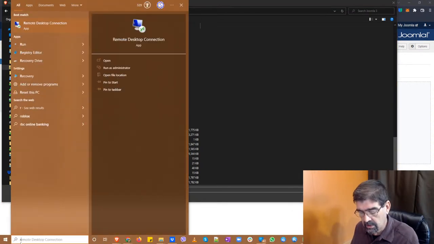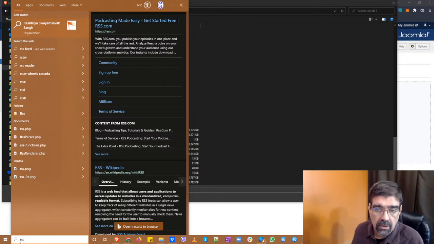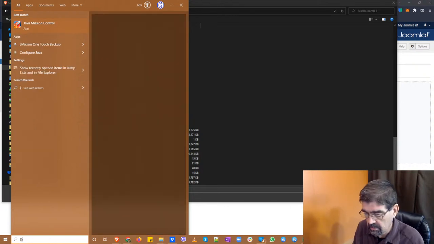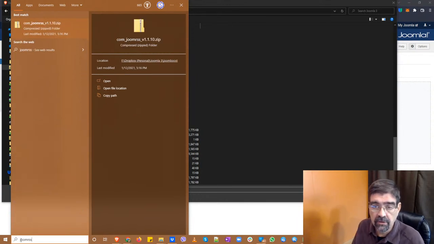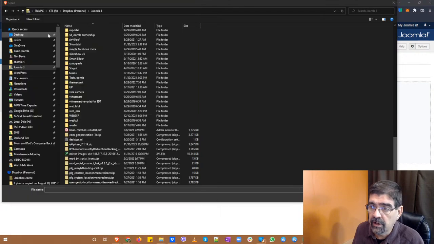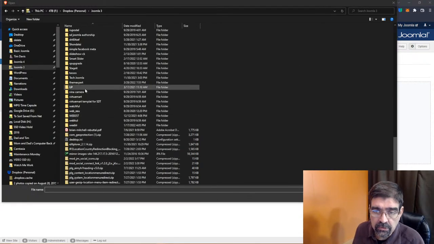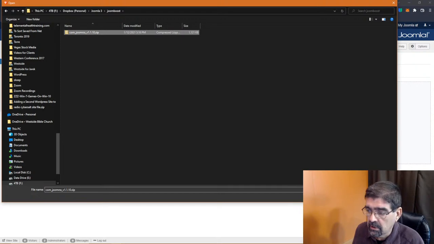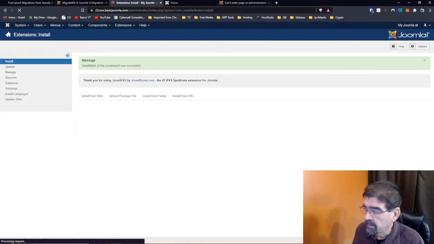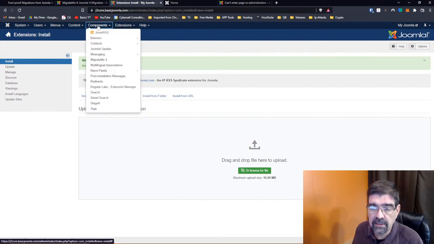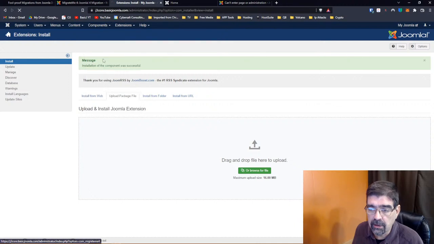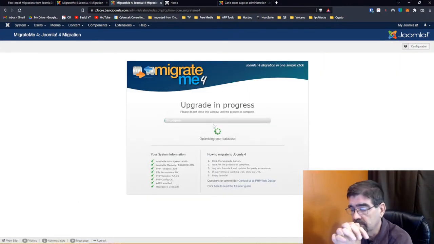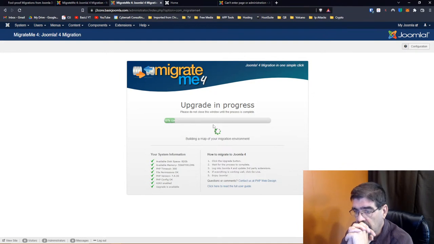Let's see. Let's go RSS. Where is that on my computer? No. Joom RSS. There we go. Open a file location. Oh, it's in Joom Boost. Okay, that's the company that took that over. Joom Boost. There we go. Let's install that. Now, we can double check and see if that's exactly what was causing the problems by going to MigrateMe4, and we'll upgrade to that. Okay. Excellent, excellent, excellent.